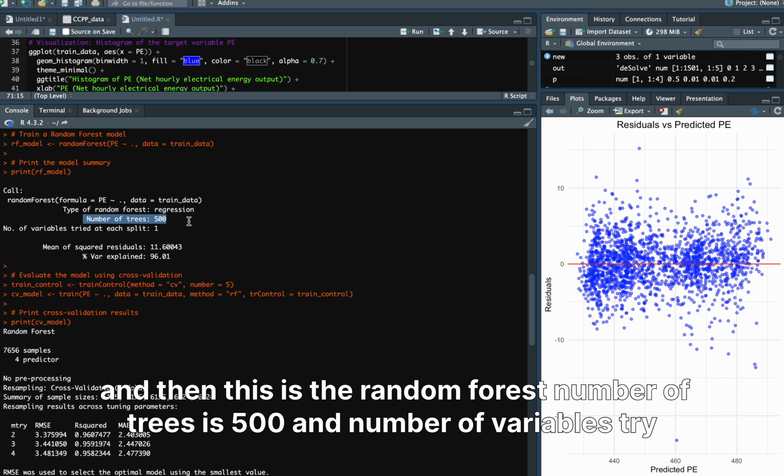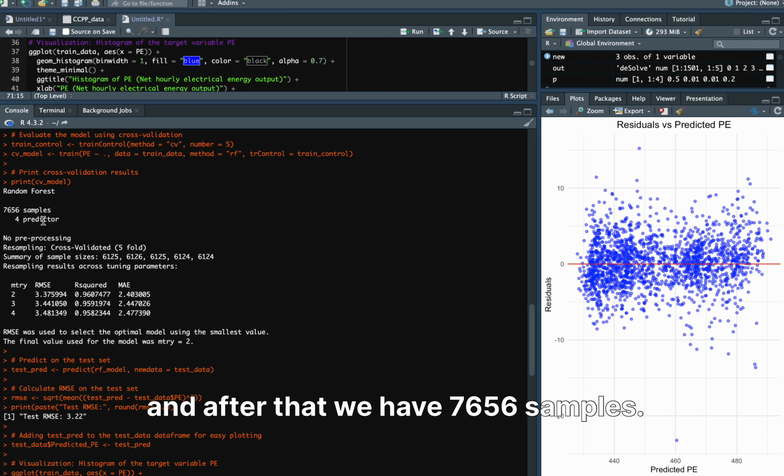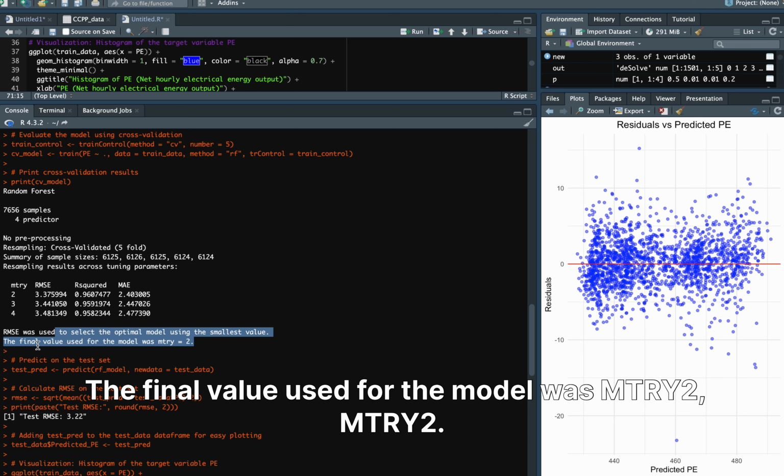Number of trees is 500, and number of variables tried at each split is 1. Mean of squared residuals is 11, and percentage variance explained is 96%. And after that, we have 7,656 samples for predictors. This is the RMSE value, the R-square value, and MAE value. The final value used for the model was mtry 2.